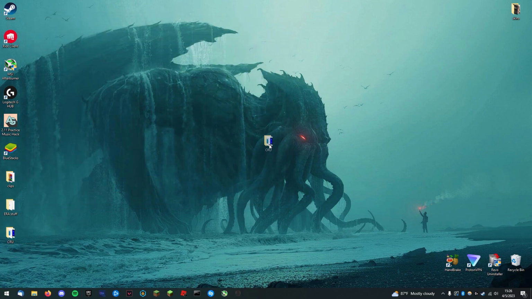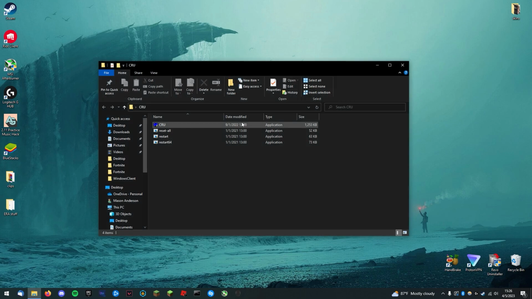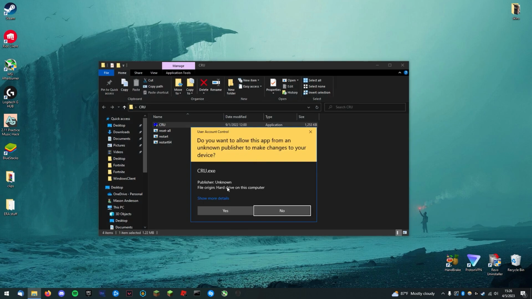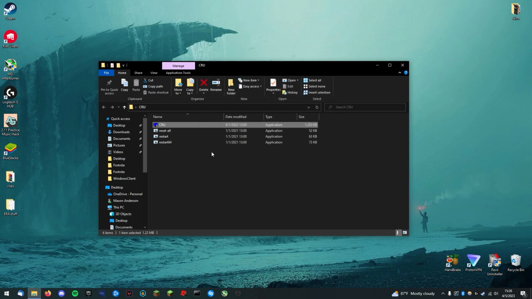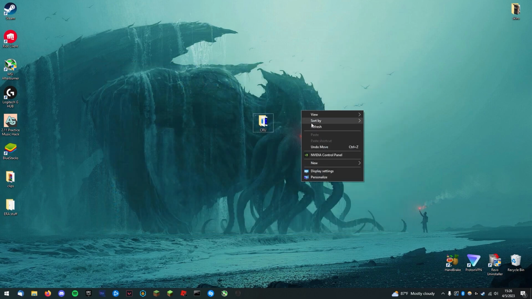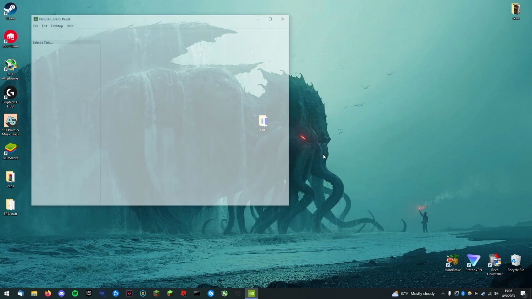Again, anytime that you want to be using CRU, you're going to have to go through the steps of opening this up, changing everything in here, restarting to get to stretched res, and then once you're done, again, just reset all, restart, and go back into your NVIDIA control panel. And yeah, that's about it.